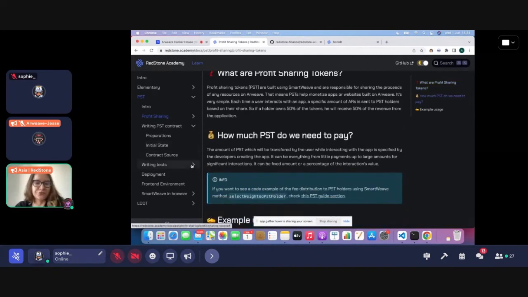Then there's a crucial part. I consider it crucial because for me, writing tests is essential. So you will write some tests using rlocal, which is dedicated, let's say, for tests, a local test environment. You will write tests for each interaction in different ways. I really advise you to write as many tests as possible so your contract will be safe.